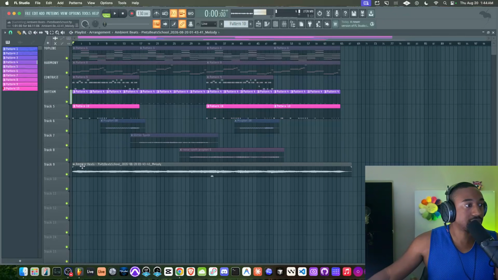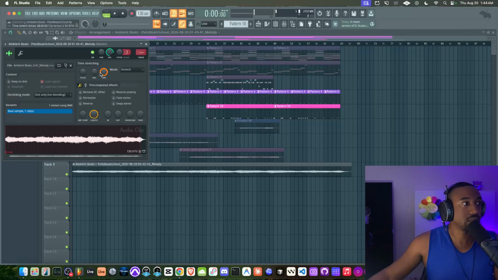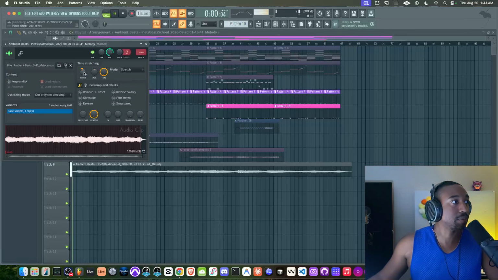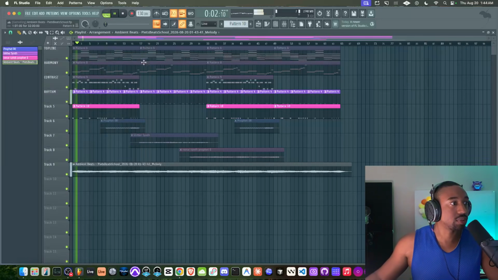Now what I'm going to do is see if this works. It may or may not work. So we're going to double click on here, go to stretch mode, and mess with the tuning by going to the pitch knob here, pulling it down. Just trying out different tunings.